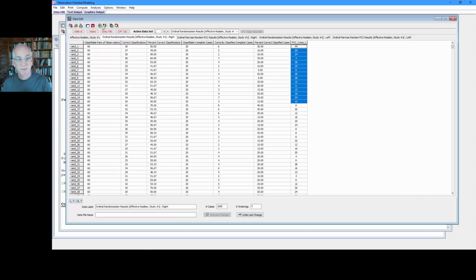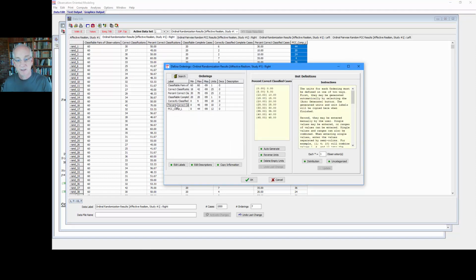I can go ahead and just relabel this one as well, just to help me keep this clear, particularly if I save this for later analysis. So there we have it. We can also put labels over here if you wish. You can label or add a description to remind yourself of what this ordering is all about. So I'll select OK here.